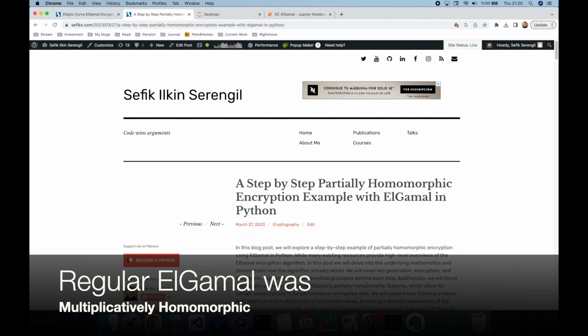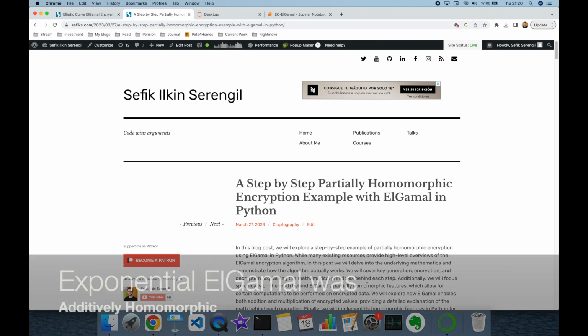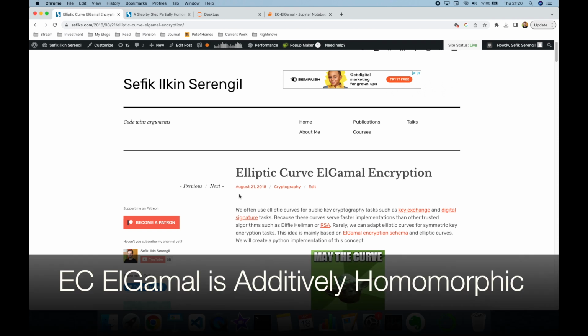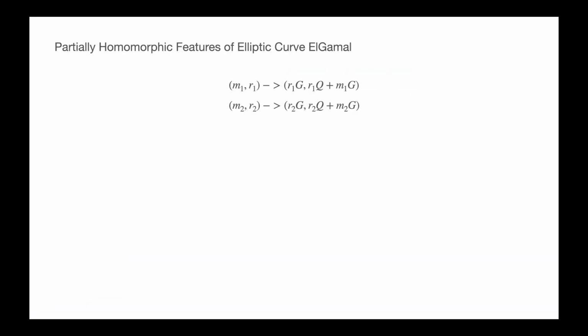Regular ElGamal algorithm was multiplicatively homomorphic, but we can modify the algorithm and make it additively homomorphic. On the other hand, elliptic curve ElGamal algorithm is additively homomorphic. Let's explain why the crypto system is homomorphic with respect to the addition.